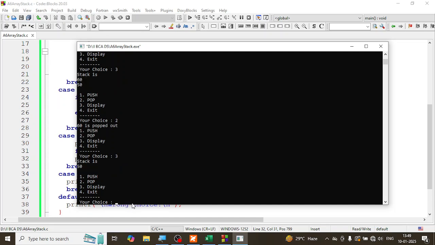Let me see how many elements are there in the stack. The choice is 3 for doing that. So I get that only 50 is there. Let me pop out that 50 also. Sorry, the choice is 2 for pop. 50 is popped out. So what is the stack now?